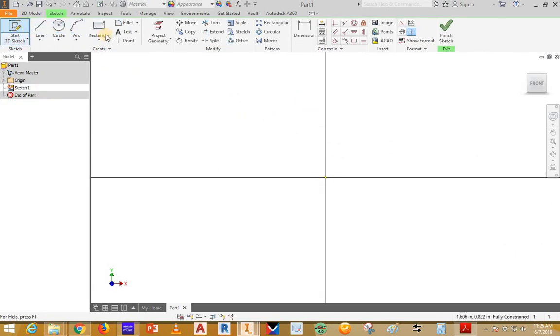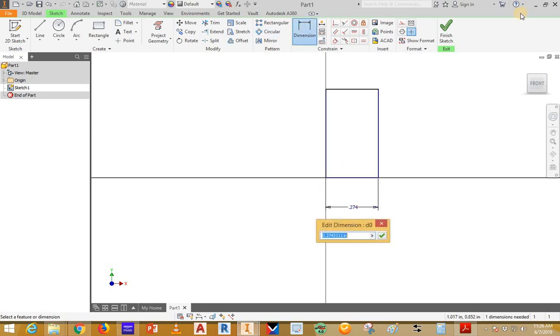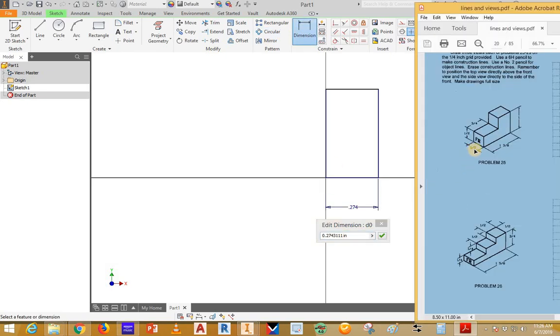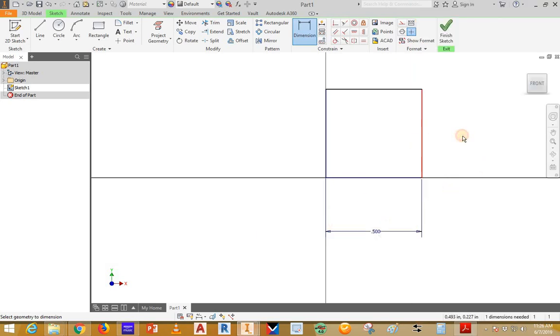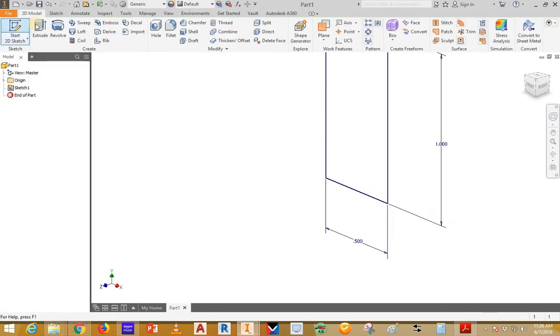Then I'm going to draw my object. We'll put a rectangle in here, and then I'll dimension it. Go to dimension. If you remember looking at our dimensions, it's 0.5 by a height of 1. So let's go 0.5, enter. Let's go 1, enter, finish sketch. And then we're going to extrude it.